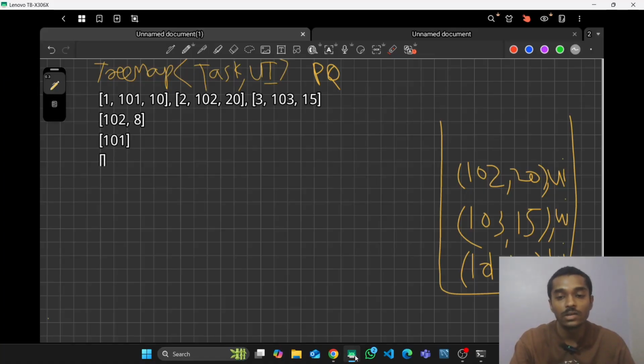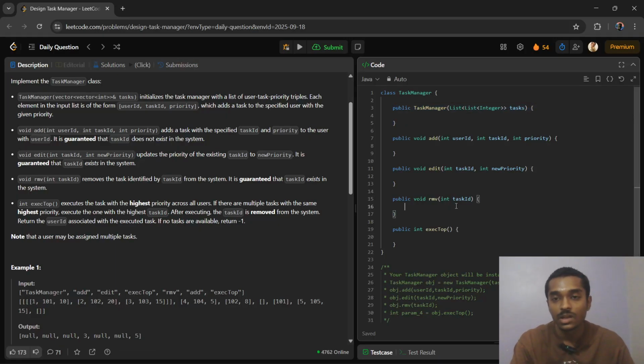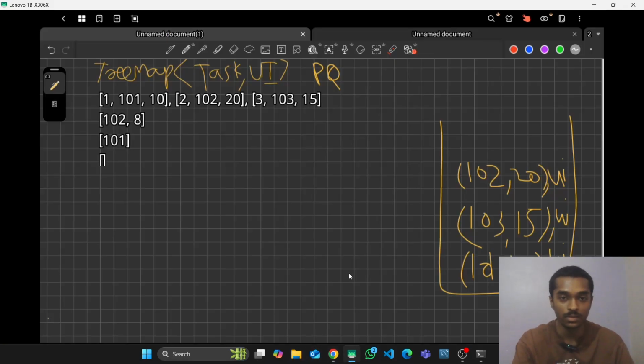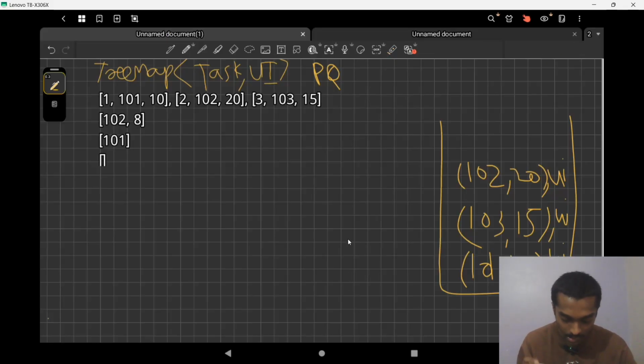Okay, let's see the third function now. The third function is the edit function. In the edit function we are given a task id and new priority. So update the priority of the existing task to the new priority. It is guaranteed that the task id exists in the system.